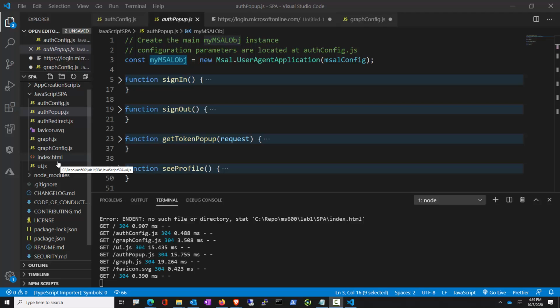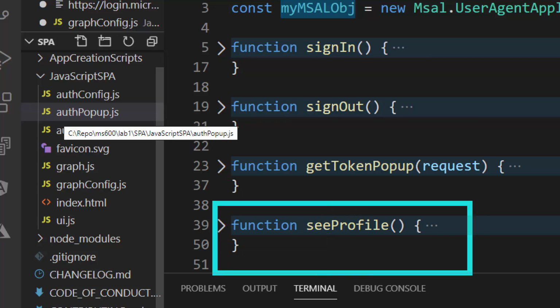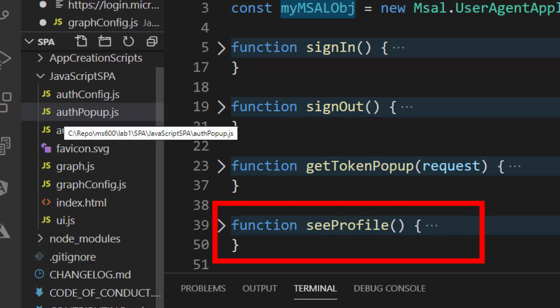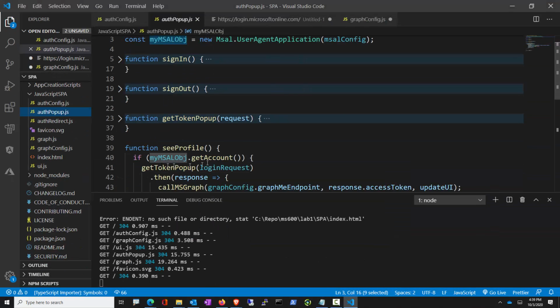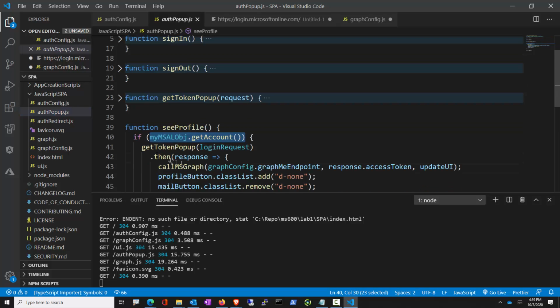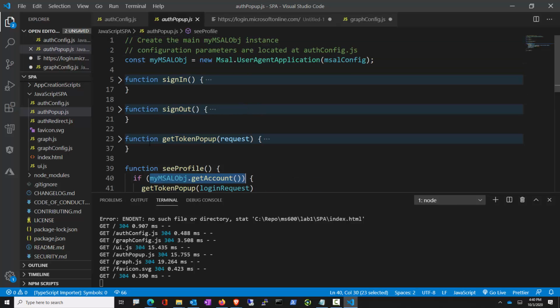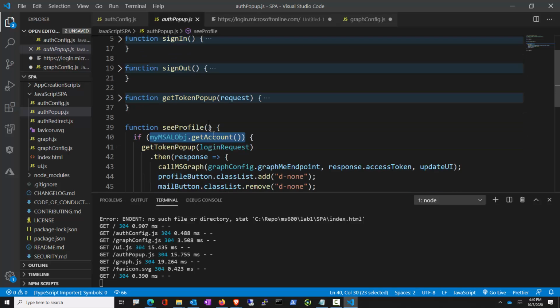Once we sign in, as you saw before, we get a big button that says See Profile, and it took me a while to hunt down where the See Profile is. So the See Profile is in authPopup.js. Now you're going to find a method called seeProfile. Now, shouldn't that belong to the UI.js? But it's all right. So in the function seeProfile, if we're able to sign in successfully, we're going to call getTokenPopup. All right. So that getTokenPopup is the method above. Now, get token for what request? So in this call, we're going to get a token for the scope behind the login request.